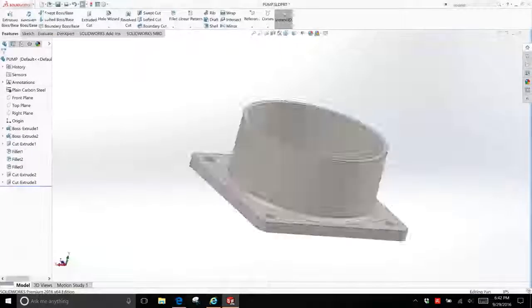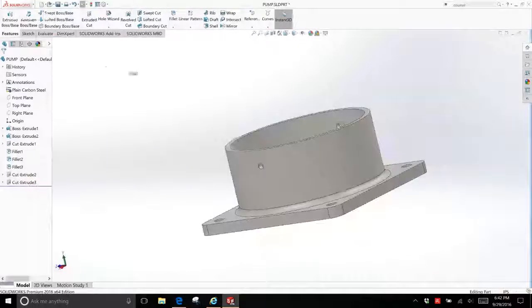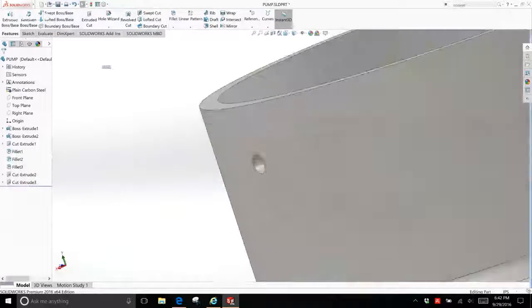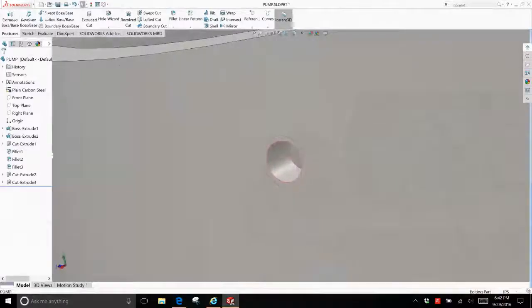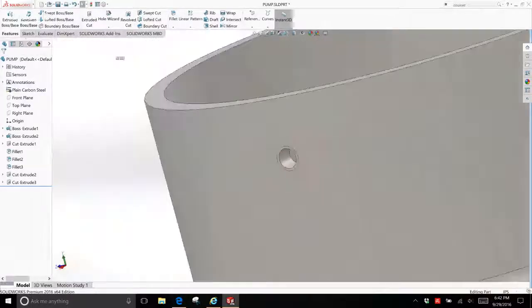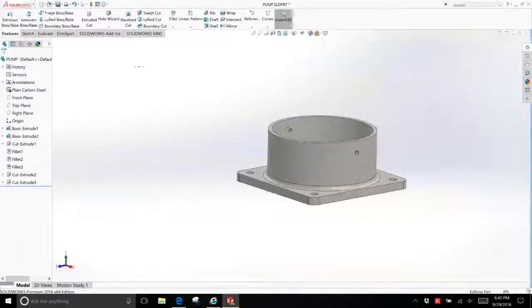Okay, I hope that satisfies your curiosity, Jack. You could go ahead in there and draw a spiral path and then sweep a cut along that spiral path, that helix, helical path. That's quite simple to do. Again, more work than I absolutely need.